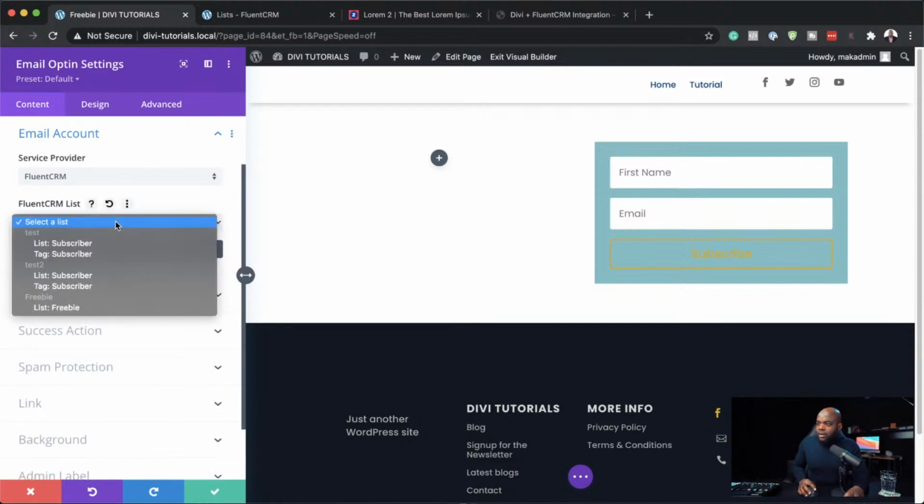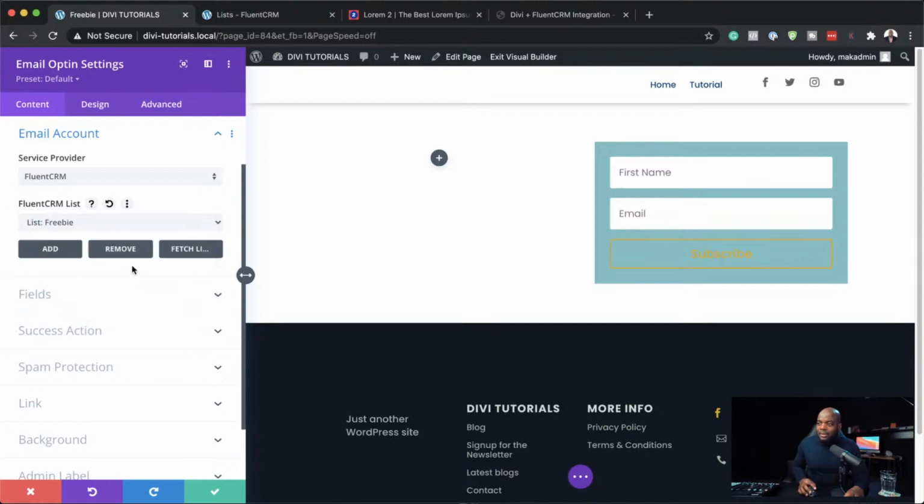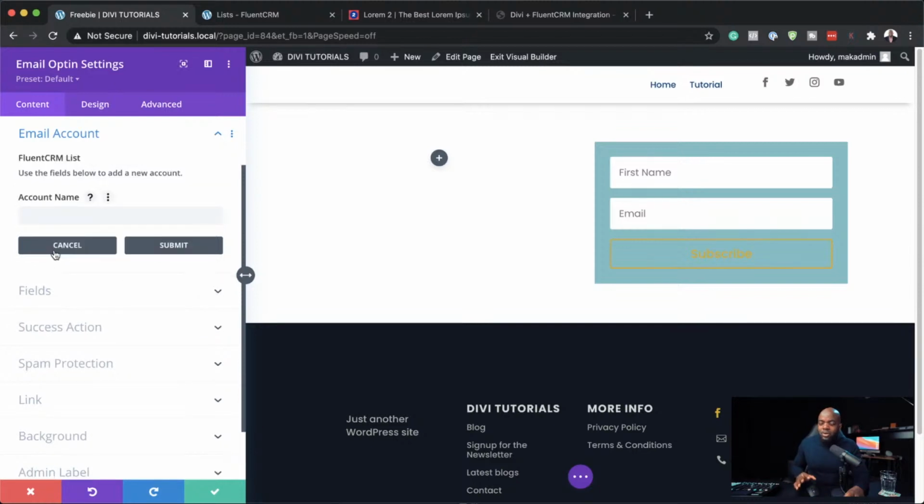Right, so let's select our list. Now you can see our list has been added here, and a freebie is a part of them. Please ignore these two. I was just testing this first to make sure it was working okay. I want that when people sign up onto this form, they get added to the freebie email list. So all I have to do now is click on add. Okay, that step is done.